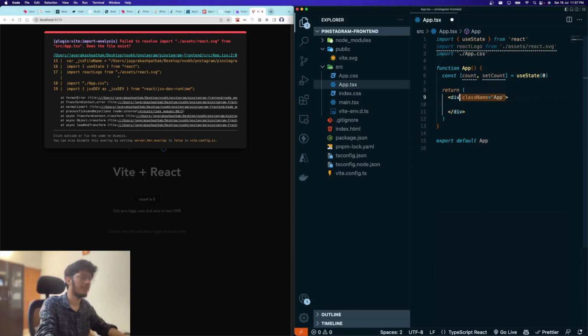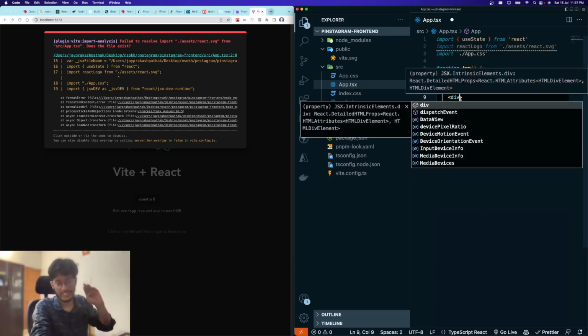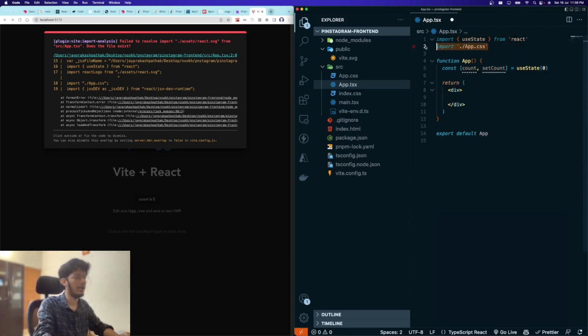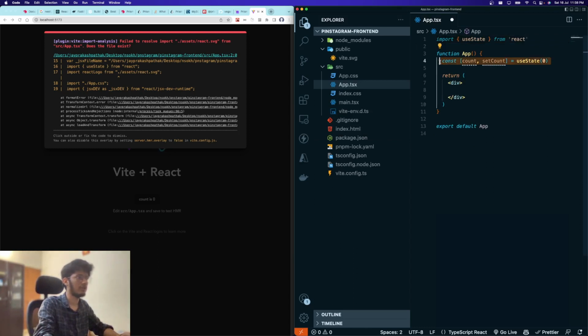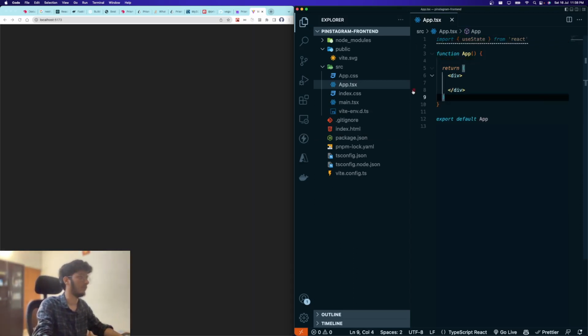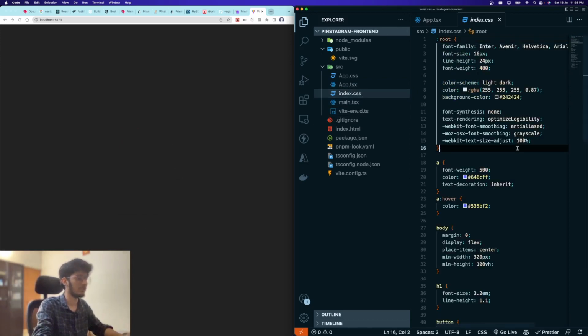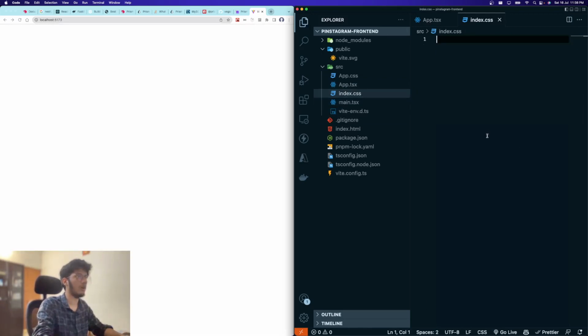For styling, we'll be using Tailwind CSS. East or west, Tailwind CSS is the best. So we'll be using Tailwind CSS for styling. And yeah, let's remove all this from here. And this is the main.tsx. I'm happy with it. This is the index.css. I don't want any of these things.